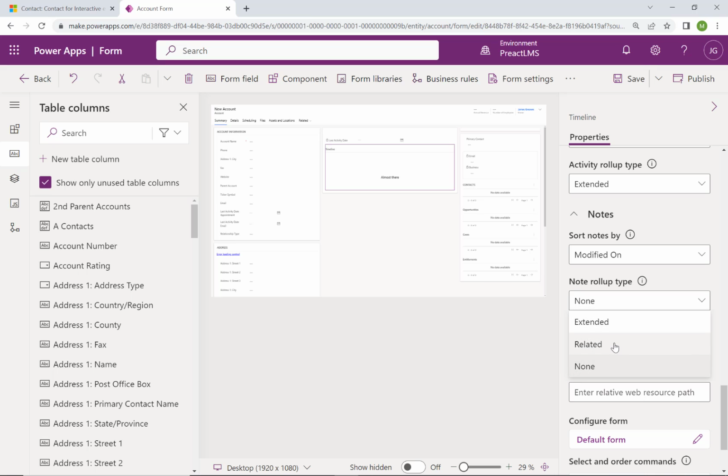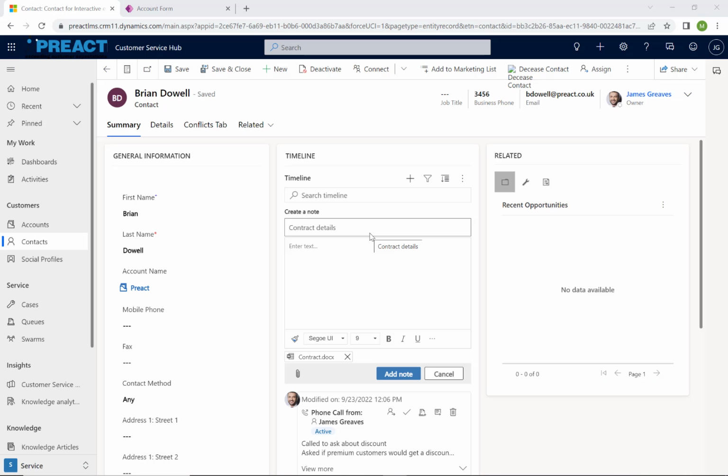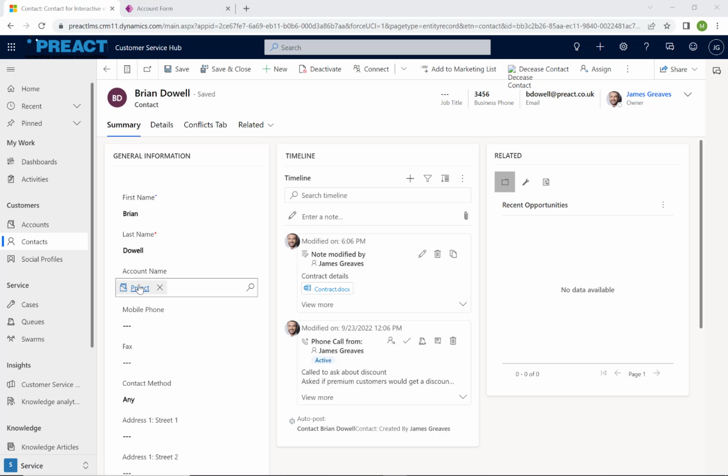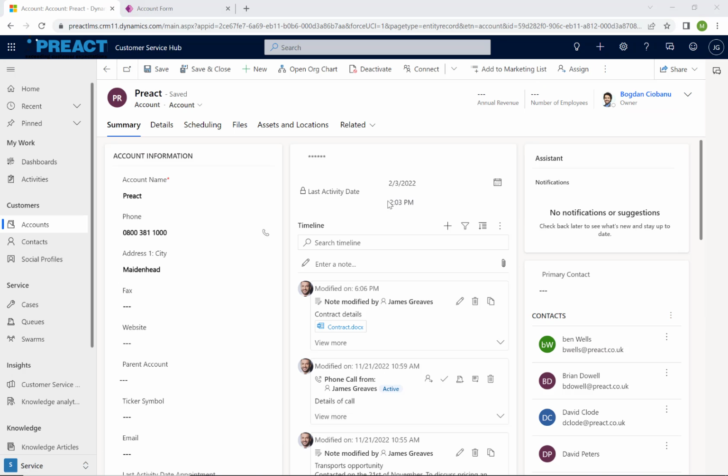If we change this now to be related, and then save and publish, and now you'll see if I go to a contact and I go to add a note like so, I've got a small note here with an attachment, just going to click add note, and now if I go to the account's record, you can now see on the timeline of the account that that note is now available.